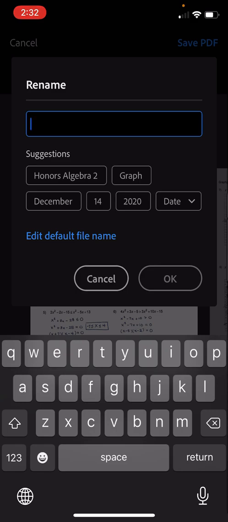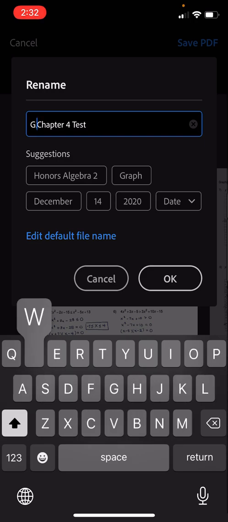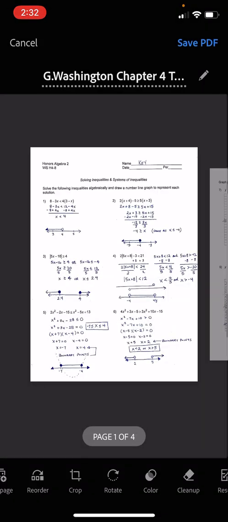I could say this is Boyd Chapter 4 Test. Obviously, you would use whatever your name is, not my name. So, if you wanted to put your name in front there, you could say, my name was George Washington. I'd put G, maybe put first initial in case there's more than one Washington in the class. And then we'll do Washington, if I can spell it. There we go. Chapter 4 test, right? So we've given it a name, okay. Notice it changed it at the top there.